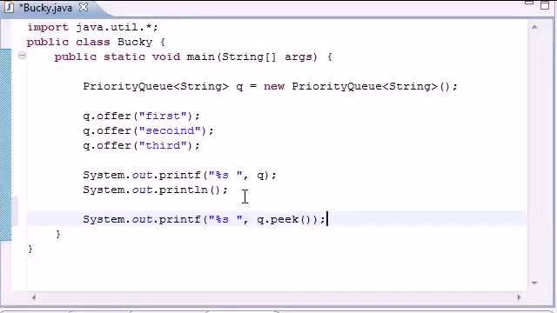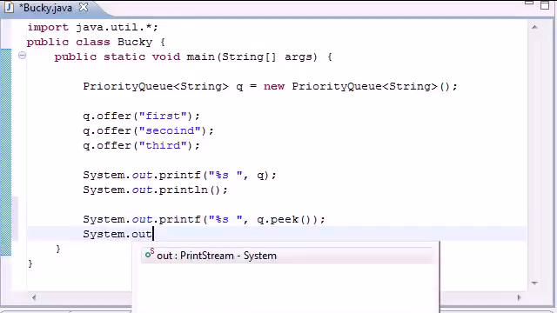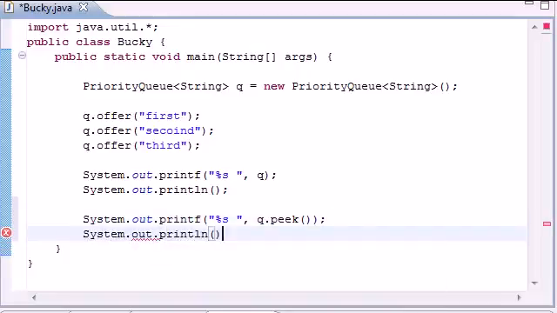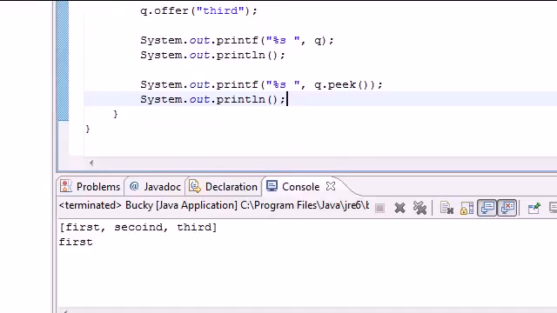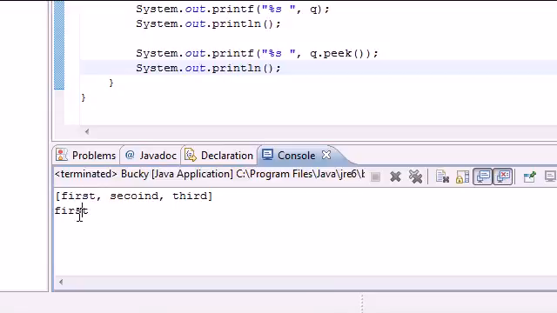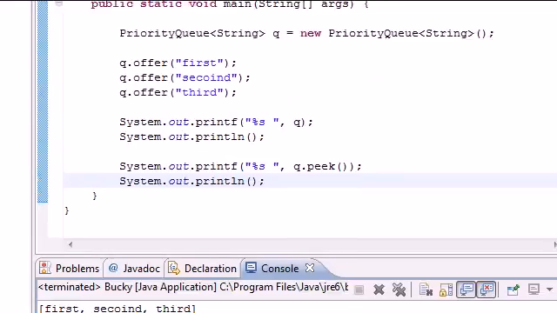And like I said, this method is going to look at the element with the highest priority, and that's what element it's going to return to you. So let's go ahead and print out a blank line after this, print line, and now it's going to return to us the element with the highest priority if we did it right, and there we go. So first it looks at this line right here, the queue, and it returned first. So what that means is this element is the one with the highest priority. That's the element that's going to get taken care of first.